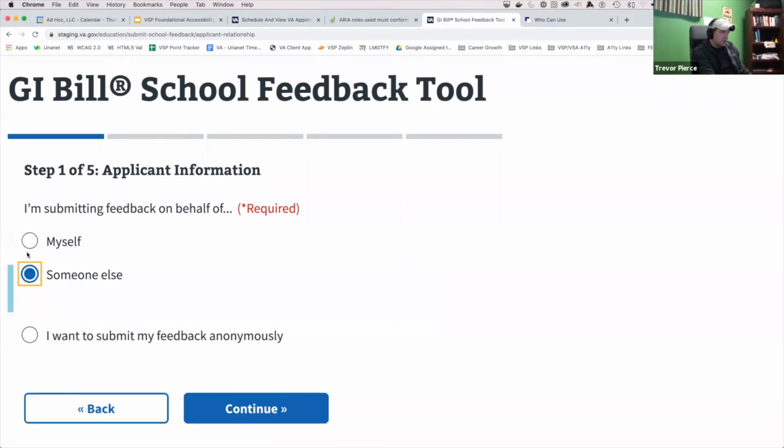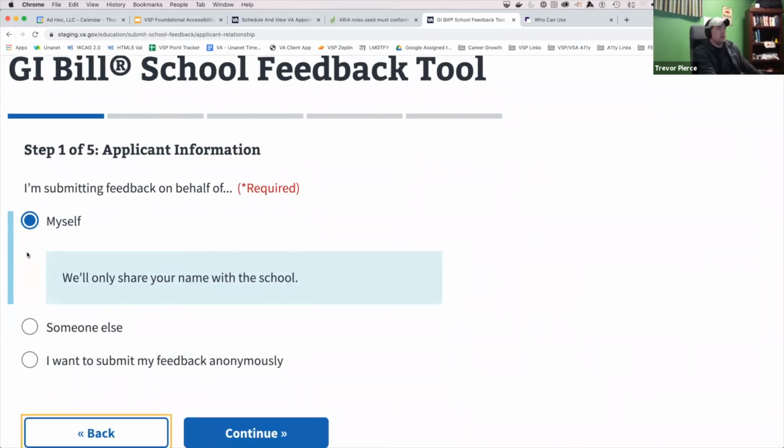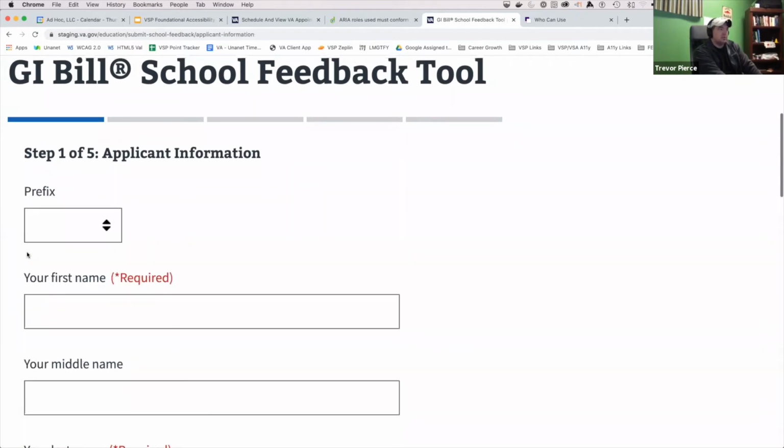I want to submit this on behalf of myself. So I'll press the tab key again to get out of the radio group, and I'll press tab again. Because the back and continue are buttons, I should be able to press return or spacebar and have them advance me to the next step. So I'll go ahead and press space this time.